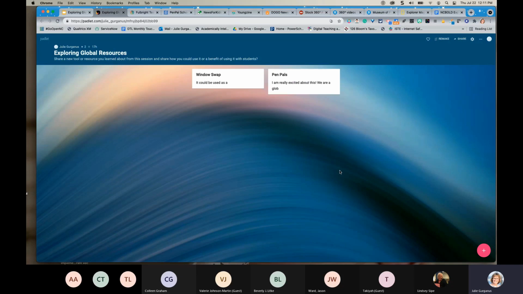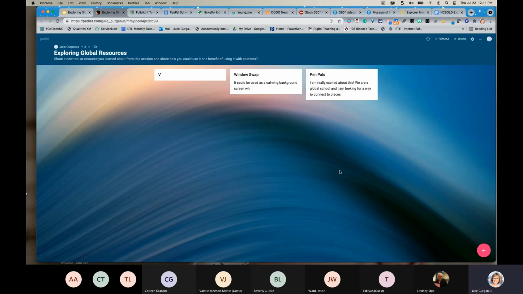Window swap. Okay, and pen pal. So I can see you typing, which is awesome. And Lindsay shared that in the chat, so thank you. If you couldn't get the scan, the barcode, you can click on the link. Absolutely, window swap can definitely be used as a calming background. That's really good while students are working.